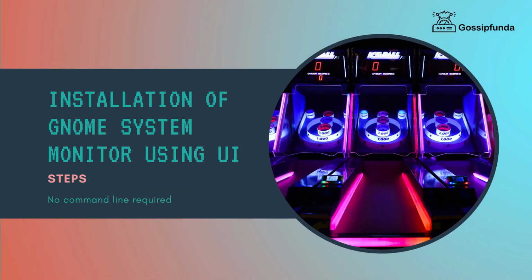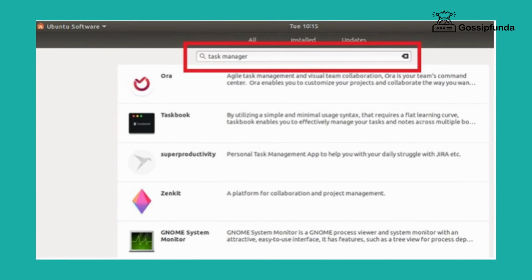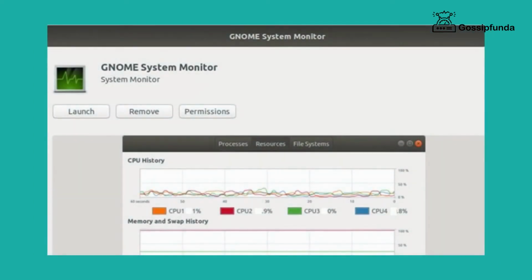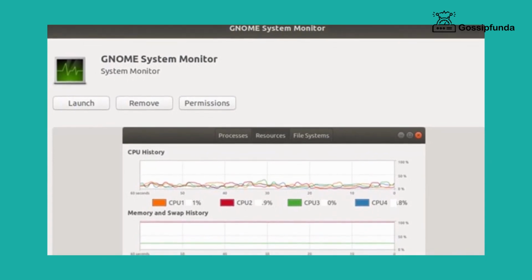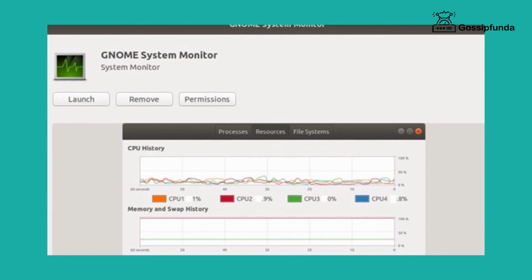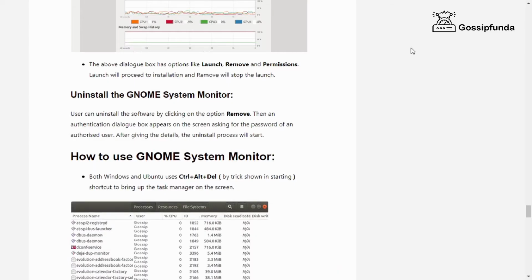Installation of GNOME System Monitor using UI. If the user finds the process tedious to install System Monitor using command line options, click on the Ubuntu desktop toolbar. Click the Ubuntu Software icon. Type System Monitor or Task Manager in the search bar. After that, the search outcome will reveal the GNOME System Monitor in the entries list. After clicking on the GNOME System Monitor entry, the following dialog box pops up on the screen. The dialog box has options like launch, remove, and permissions. Launch will proceed to installation and remove will stop the launch.